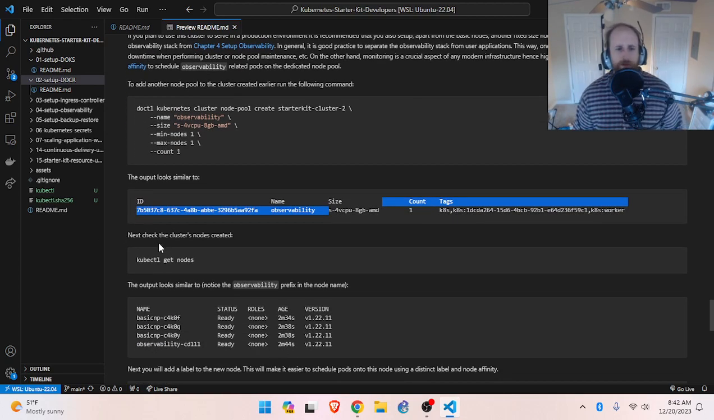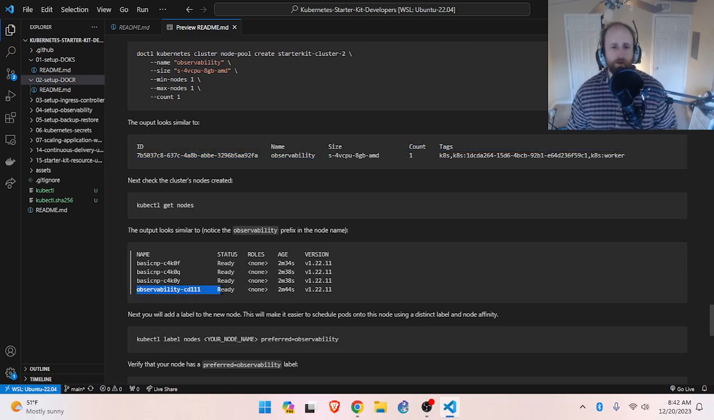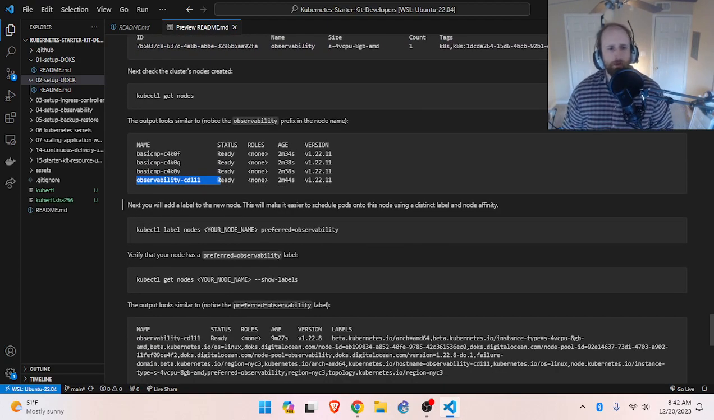Next, check the cluster's nodes created. So kubectl get nodes. So now we created an observability node. Next, you will add a label to the new node. This will make it easier to schedule pods into this node using a distinct label and node affinity. So kubectl label nodes, your node name, preferred equals observability.